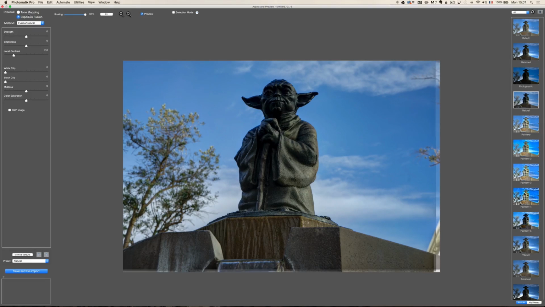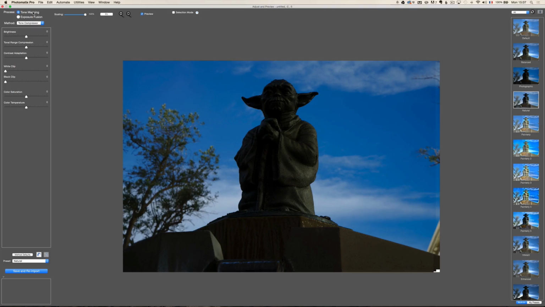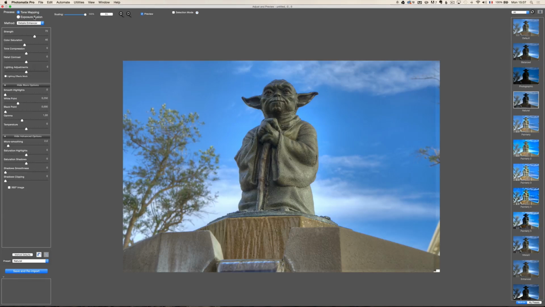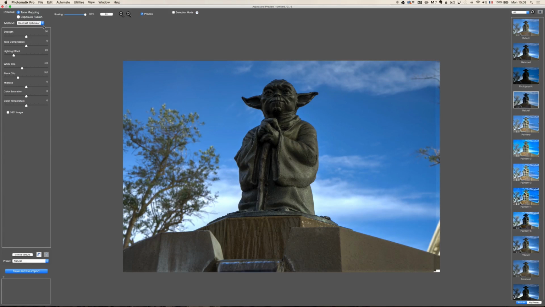What I'm looking for is that HDR look, so I always use tone mapping. Once you've used tone mapping, you've got three different algorithms or methods. I usually go for detail enhancer or contrast optimizer. Let me show you both. Contrast optimizer is very simple, so we're going to start with a simple one.